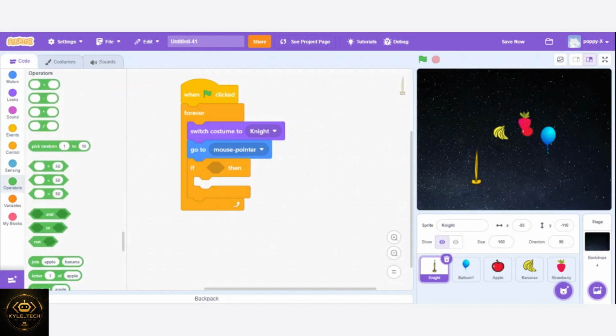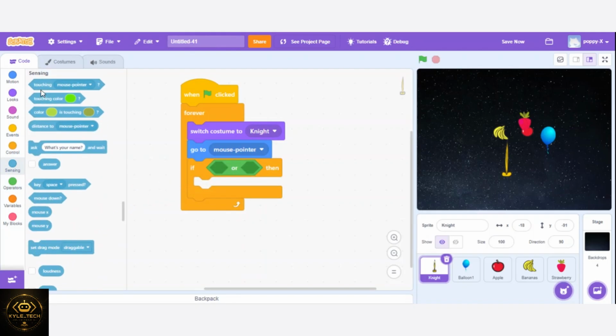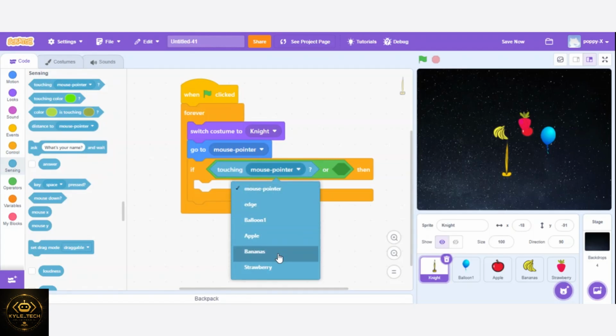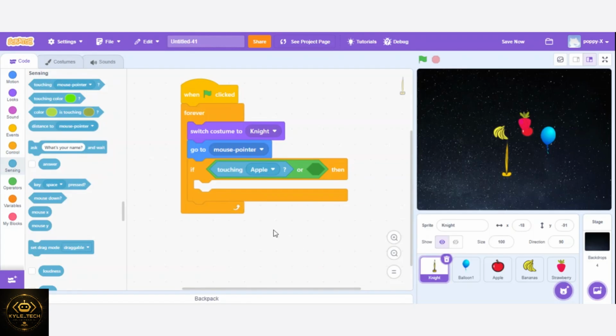So let's go to operators. See, the condition we want is that when this knife touches the fruits, it will slash them. That is what we want. So the condition is, if touching, the first one is, put it there. If touching, we have apple.